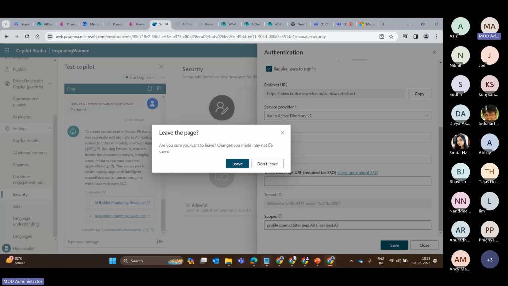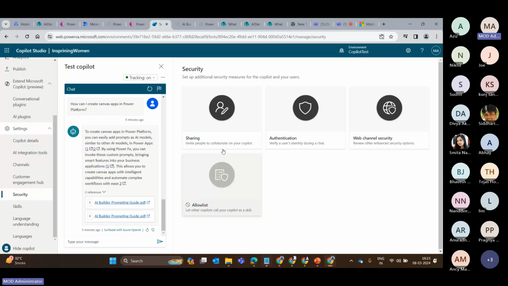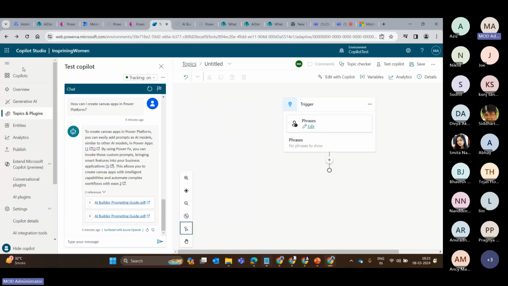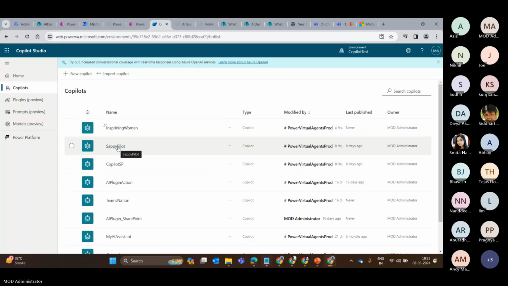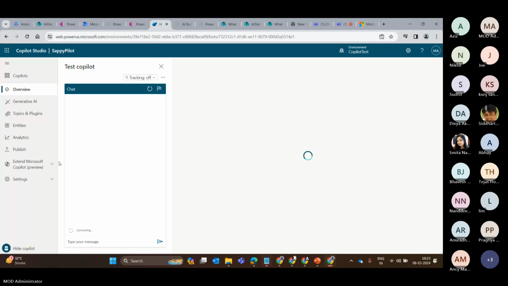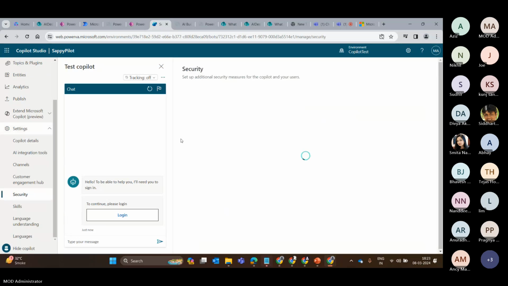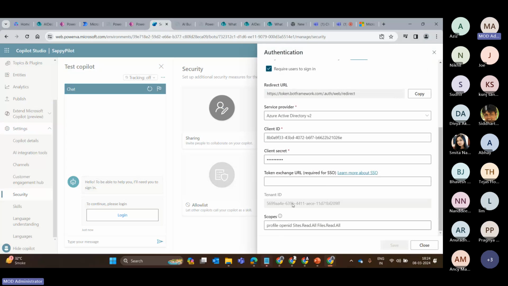Now you can publish this and use it either in any of the demo websites or in any custom website. Let's close this and look at one which I already have. I'll go to the Copilots and pick this up and show you the authentication, security. You see there is a button now called login, which we were not able to see in the last use case. If I click on authentication, you see all the information is added here with the correct details.